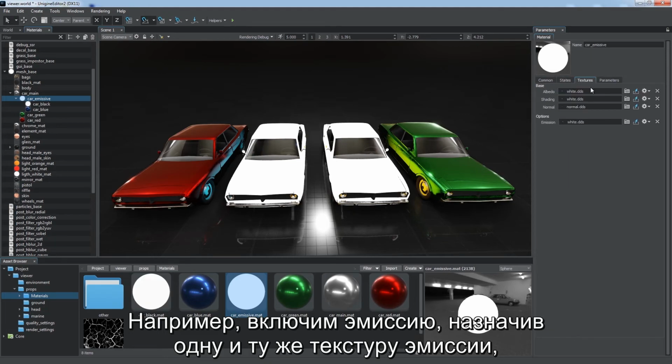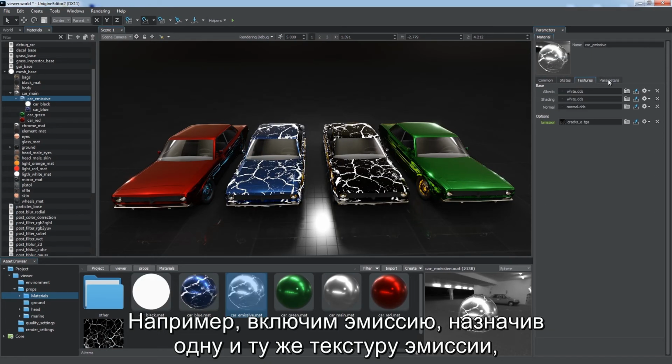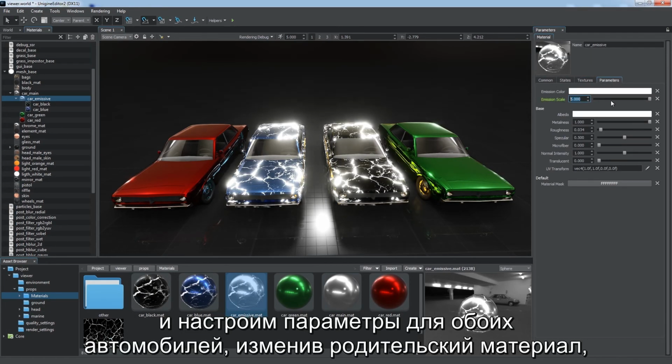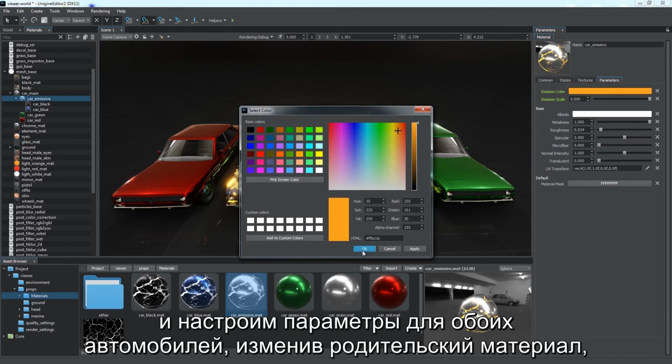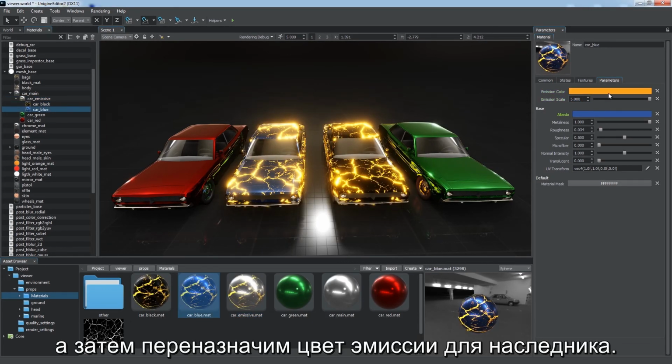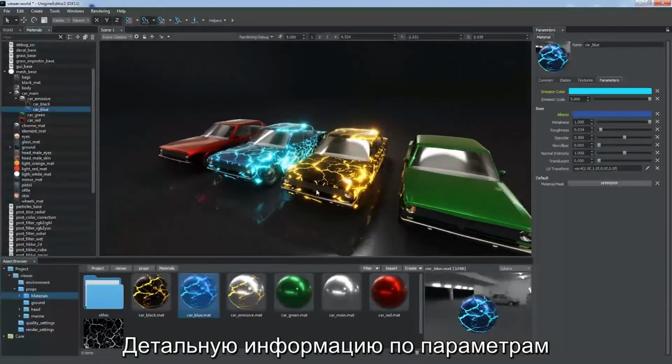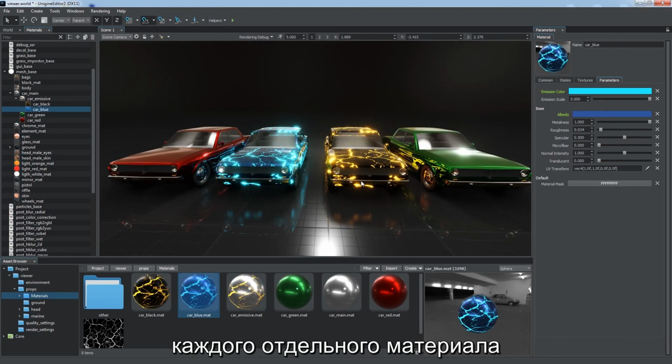As an example, let us enable emission, assign the same emission texture and specify parameters for both cars by changing the parent material, and then override the emission color for a child. For detailed information on parameters available for each particular material, please refer to the online documentation.